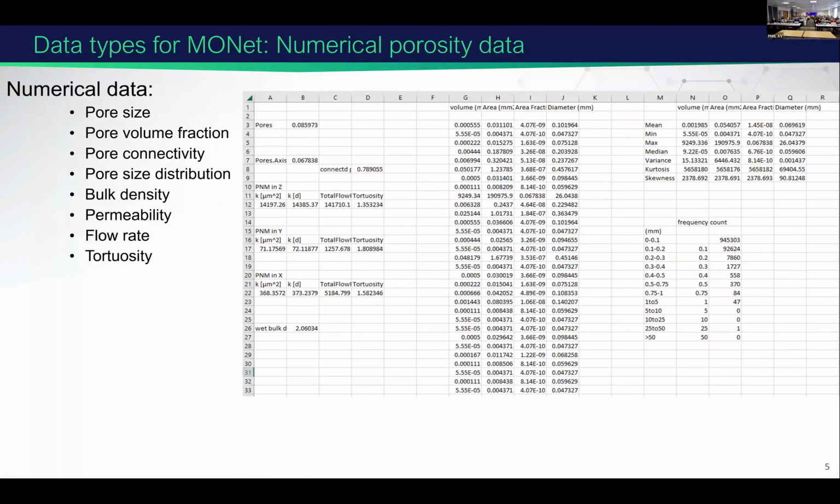This is a screenshot of a typical spreadsheet containing numerical pore data. You can see the individual pore volumes, there are typically tens of thousands of data points in these individual pore volumes, pore surface areas, pore diameters. And so one can get, for example, the diameters and plot a frequency distribution for pore size distribution. Also, you can see that the pore network model estimated flow and transport parameters are listed here in the 3 axis directions. And this kind of data will also be a part of tomorrow's tutorial.